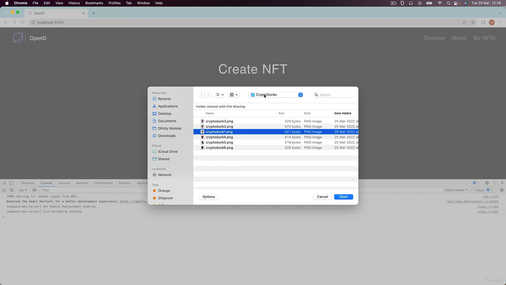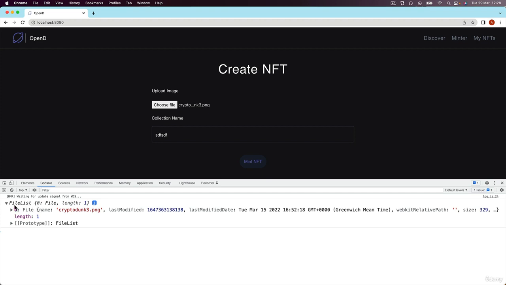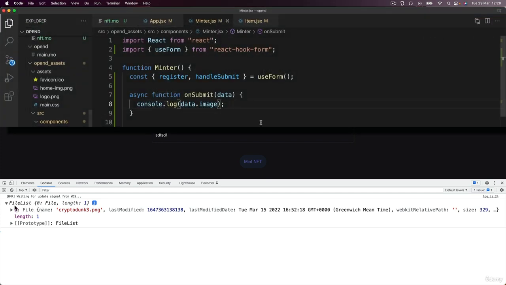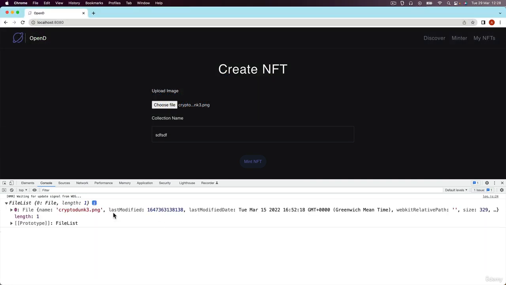So once you've downloaded and extracted the folder, you'll be able to open it and just choose any one of these to upload. And it doesn't really matter what name I'm going to give it because I'm only logging the image. Now if I click on the button and submit those inputs, then you can see that what gets printed here when I print data.image is a file list, because you can upload multiple files, right? So the first item in our file, the 0th item, is our image, cryptodunk3.png.